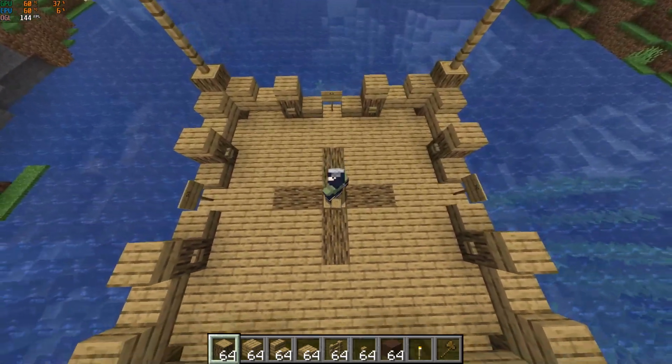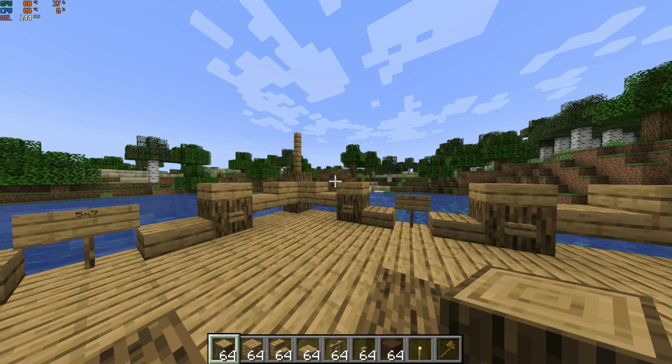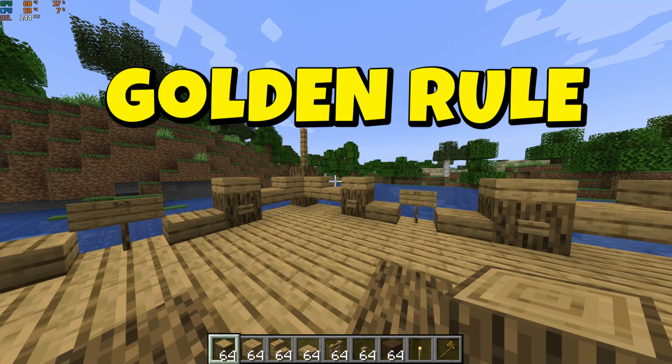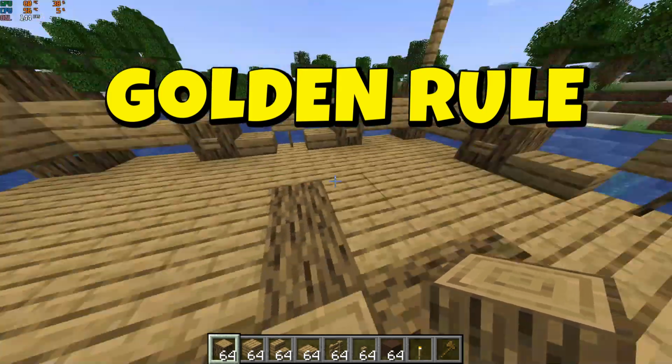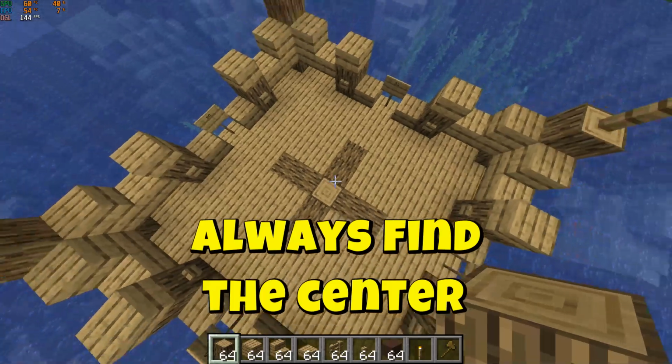Today I'm going to teach you how to be a pro builder in Minecraft. So the first thing you need to understand is that there is a golden rule for building. Every fundamental of every building has a golden rule. This golden rule is having a center of every building.